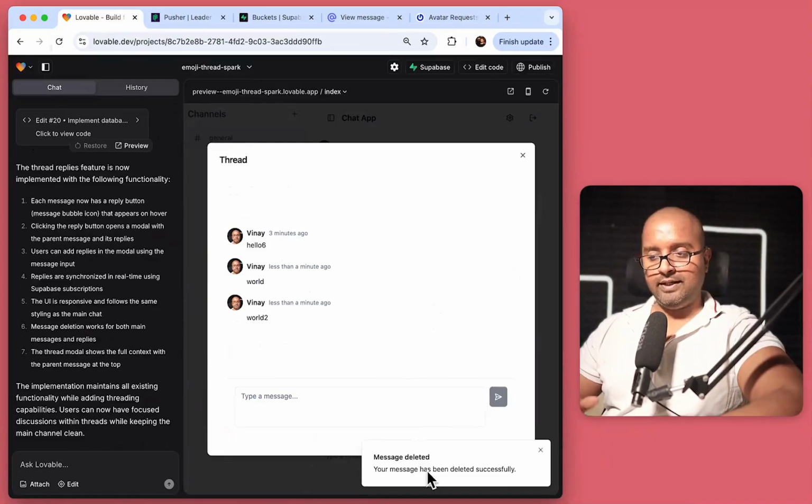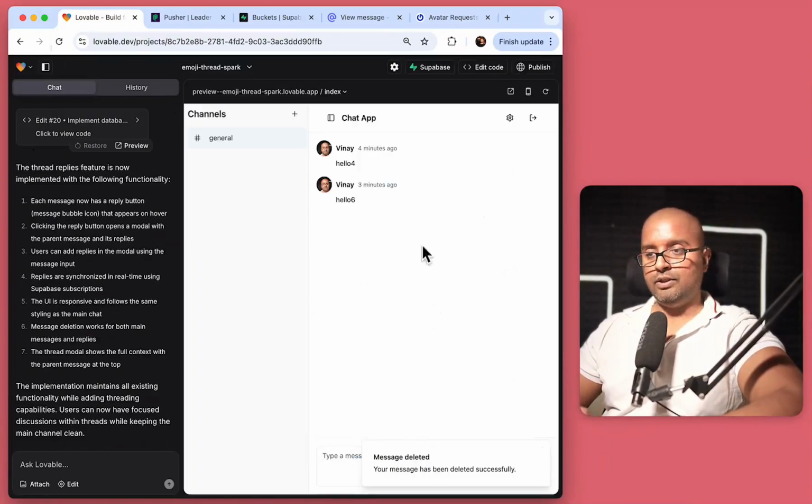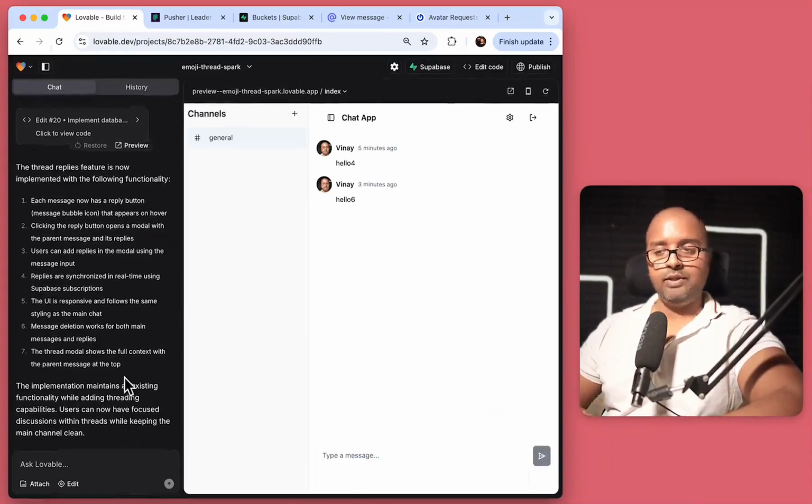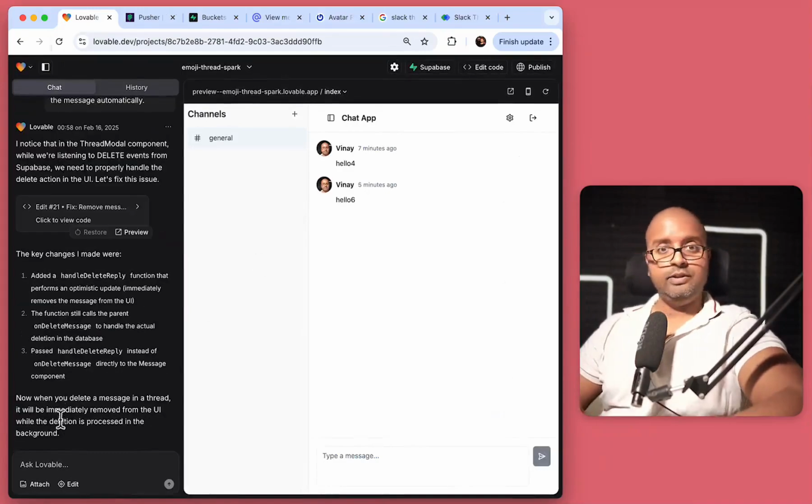So within the thread, the delete functionality is working on the back end, I think, but then it's not updating the UI. So let me close this thread, and if I reopen it, okay, so now the messaging is gone. So I'll just put this back into prompt and say what went wrong. So it says it has fixed the deleting within threads issue.